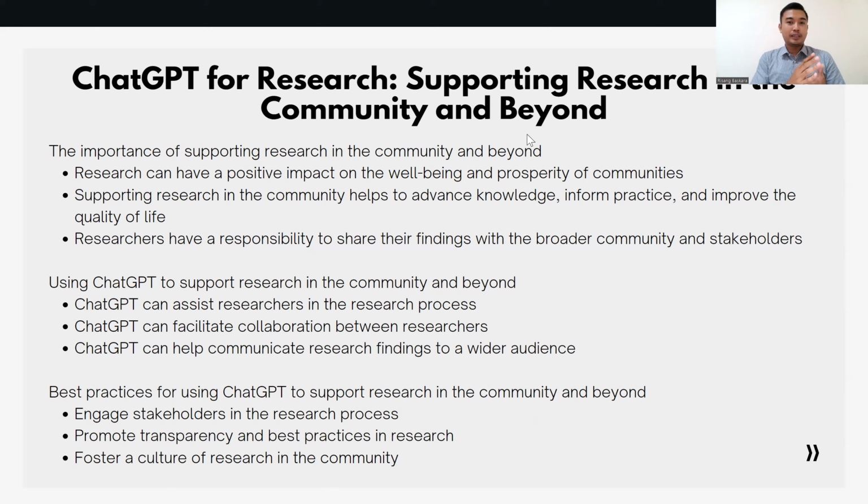You might provide ChatGPT with prompts such as: generate research questions related to the impact of a new community program on mental health outcomes, or suggest sources for a study on the impact of a new community program on mental health outcomes, or generate ideas for visually representing data and findings for a study on the impact of a new community program on mental health outcomes.